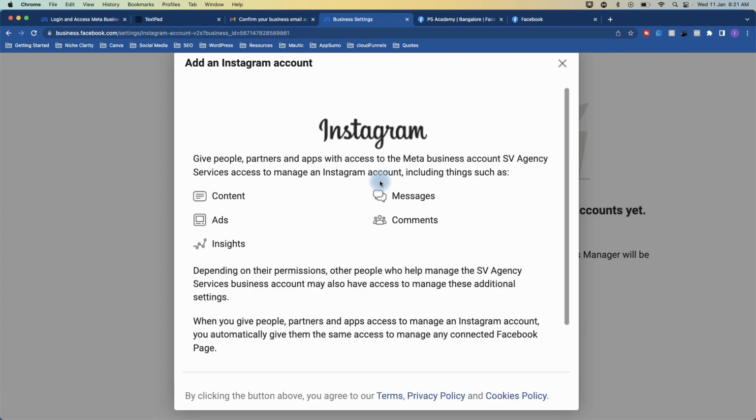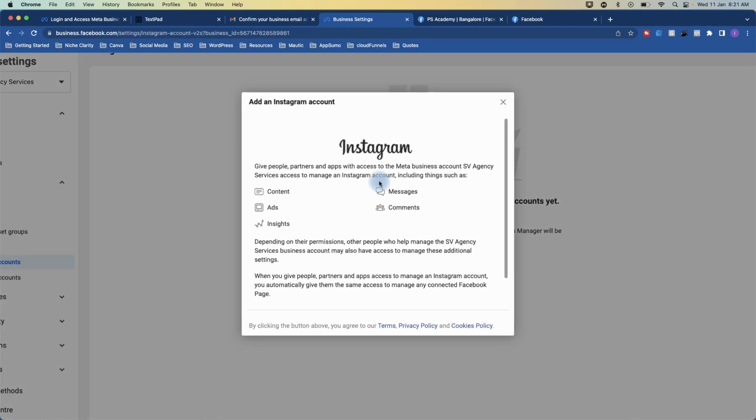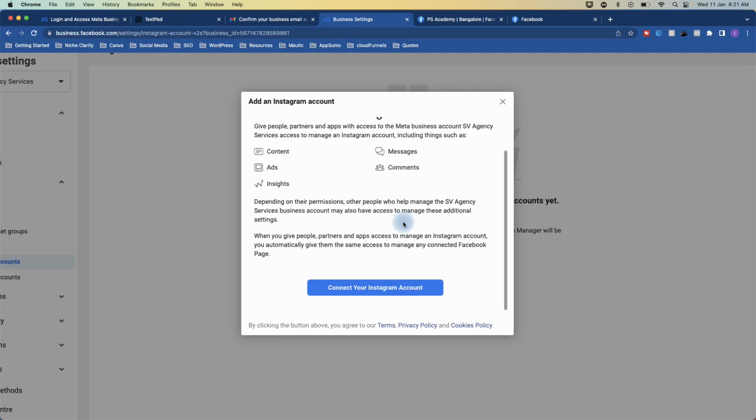But for that you need to go manually, create an Instagram account, and then connect it by using these options. Click on connect your Instagram account. You cannot create your Instagram account here. You have to first create it, either on Instagram or using your phone, and then convert that account into a business account, connect it to this page and add it here. Very simple process.